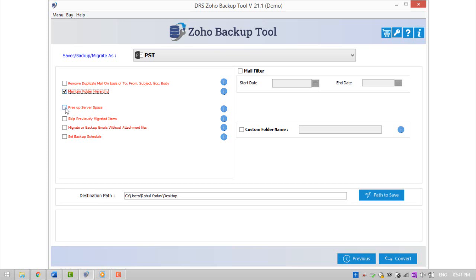Go for the available option Free up server space to delete emails from the Zoho Mail server after downloading them. If already migrated emails using this tool, then choose Skip previously migrated items. If you want to migrate without attachments, then tick the appropriate option.